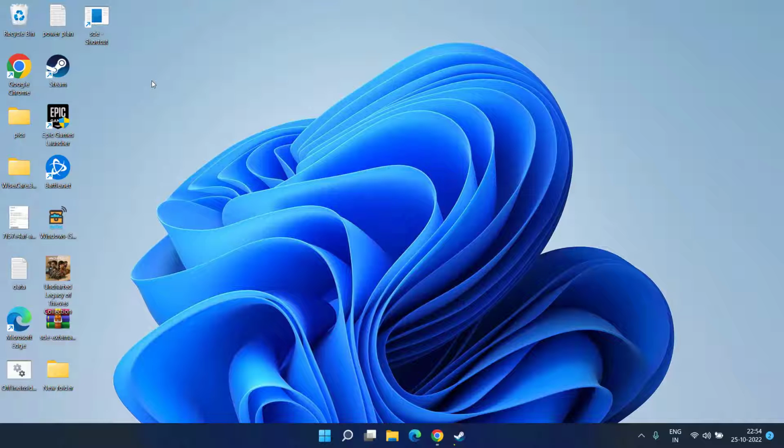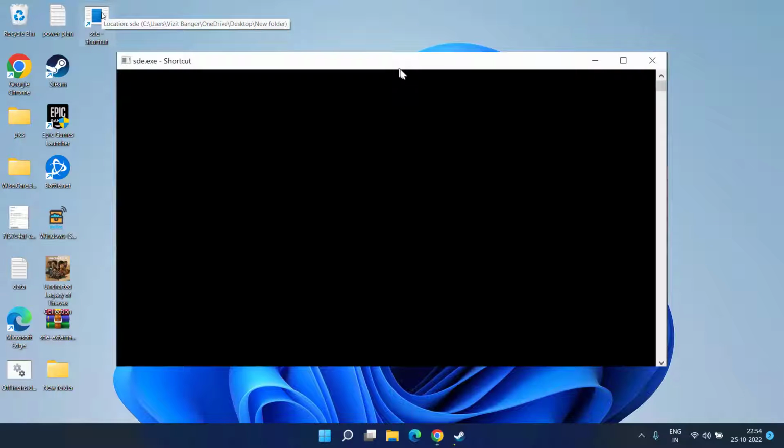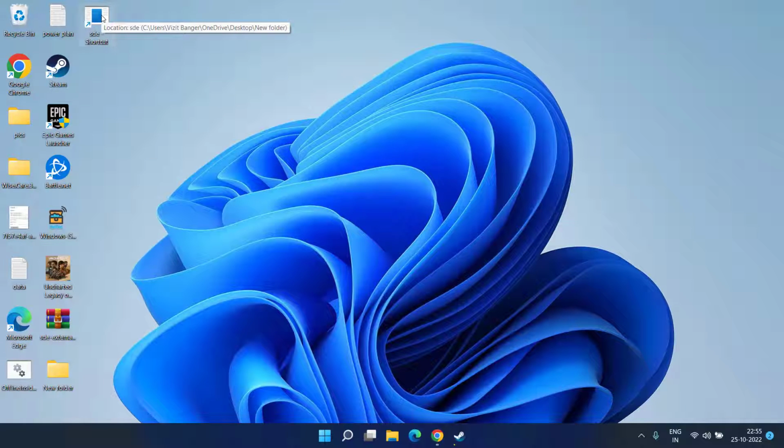Now go ahead and run this SDE shortcut. This SDE shortcut will open a blank screen and it will go ahead and play Uncharted Legacy of Thieves for you. One more thing friends, it may take up to 30 or 40 minutes for the first time to play after the black screen. So make sure you wait for at least 30 to 40 minutes. And this fix is only for the Intel users.